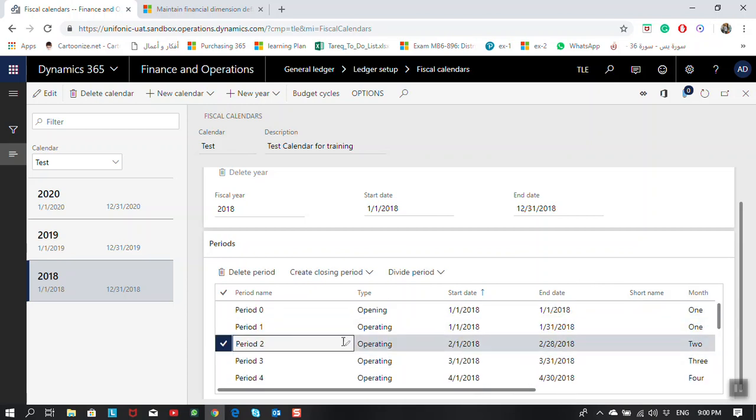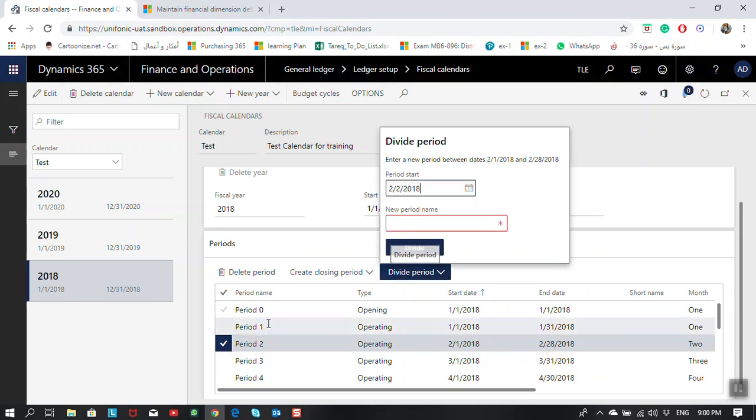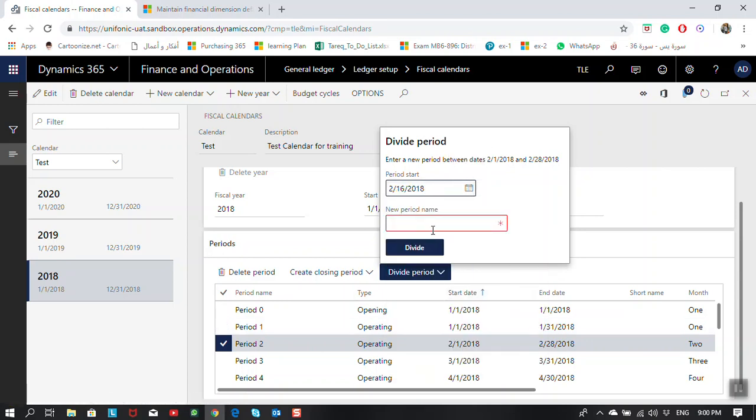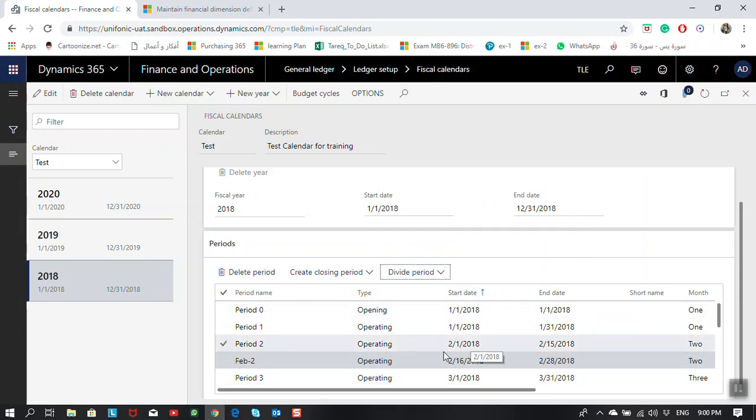You can select any period and divide it into two periods. For example, for January, you can make it from 1 to 15 January, and here 16 February, for example. Here February, period 2 for February. So you can find February from 1 to 15 is a specific period, and from 16 to 28 another period. If some organization does closing for half months or like this, you can define periods.